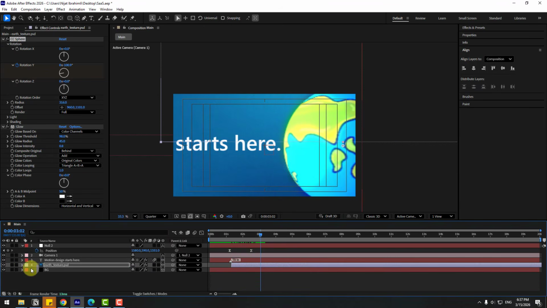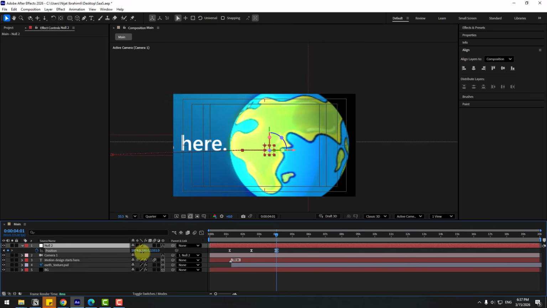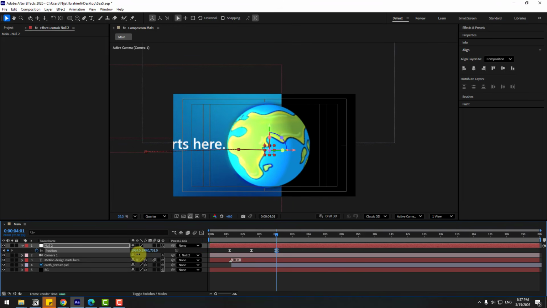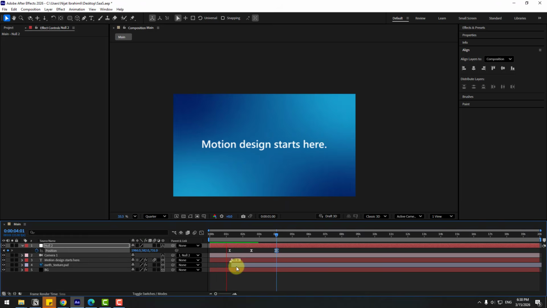So in this time, choose this null object and press U to see keyframes and let's move to center this earth and move to back a little bit to fit to center. And we can move to left a little bit more. Okay, and preview animation.